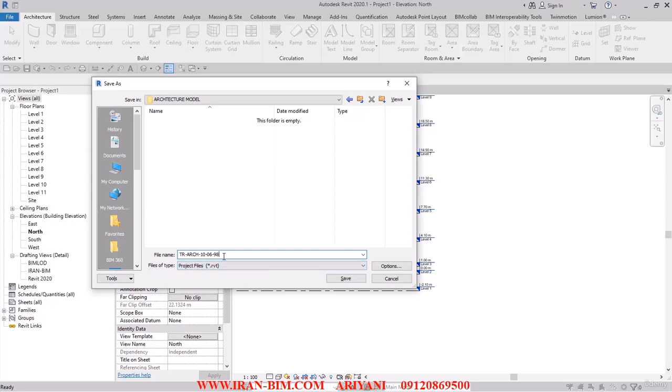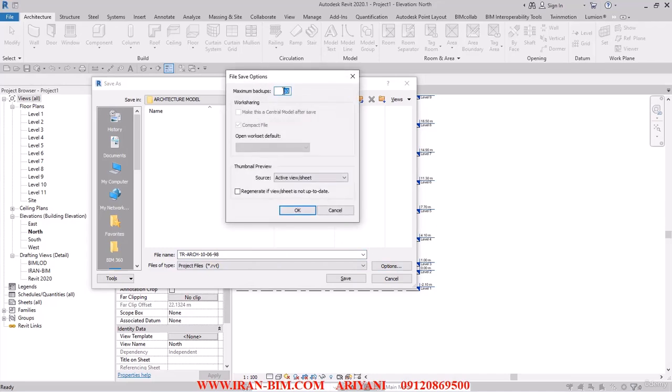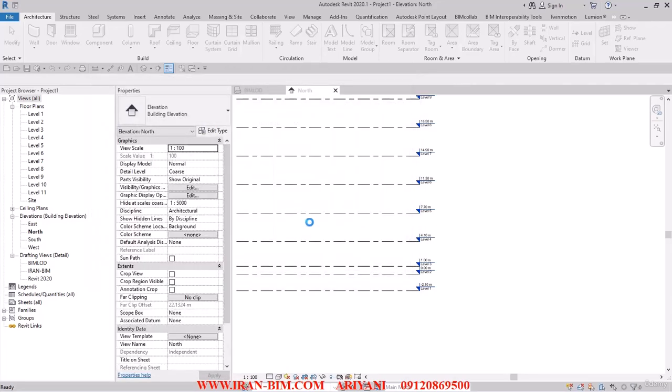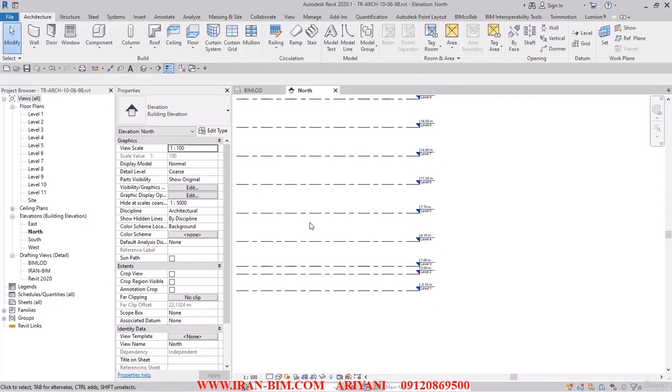Now, based on the type of structure, you can change the name here and choose whatever you want. And we've already discussed how important it is to name a file and file management. And then I choose the file save options and I put in 10 here, and then I hit save, like this.